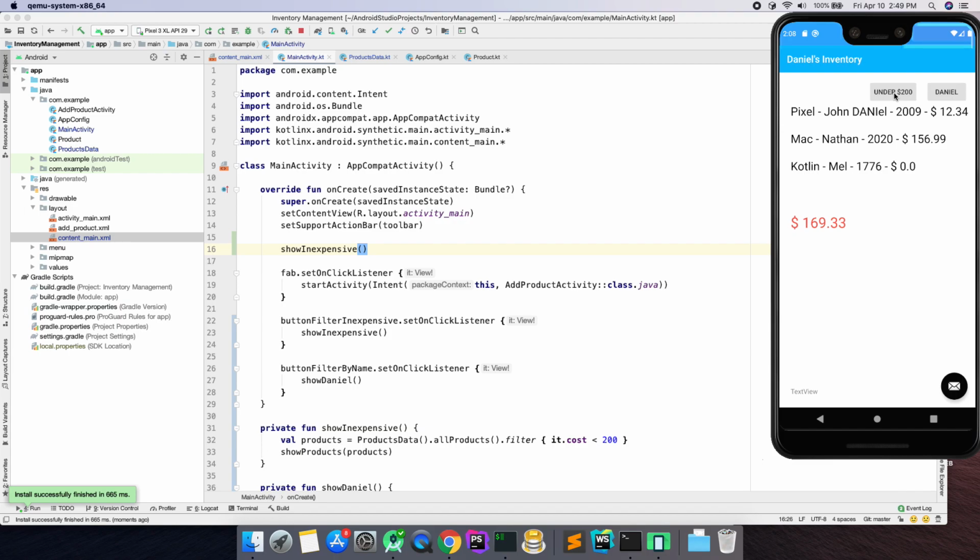There's that. That's the same thing as that, but we can always switch back and forth. So say the default is under 200, but you also want to give the user the options to filter different products. So there we go.